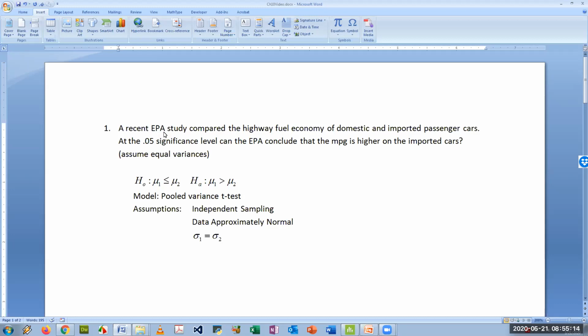So we're going to start with this first example, which is a recent EPA study that compared the fuel economy between domestic and imported cars. At the 5% level, can they conclude that the miles per gallon is higher for imports? And we're going to assume the variances are equal on this model. So the alternative, this is a right-tail test. The alternative is that the mean for imports is greater than the mean for domestic cars. One will be imports, two will be domestic.